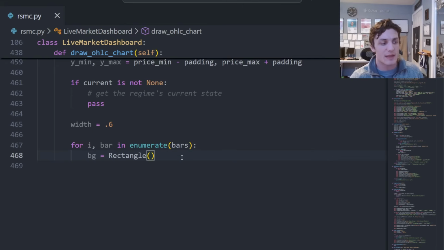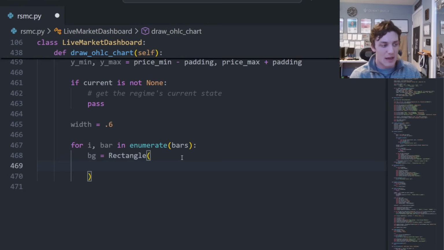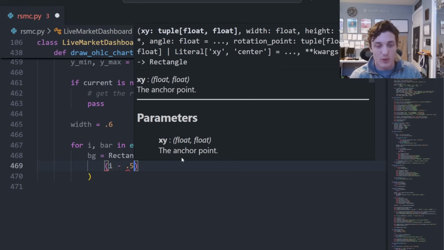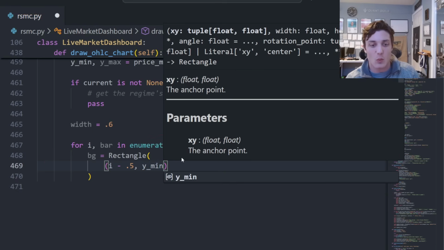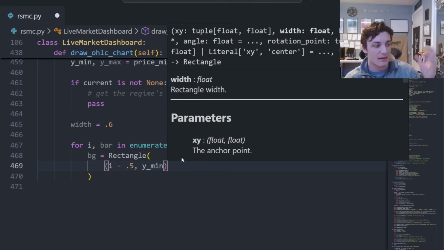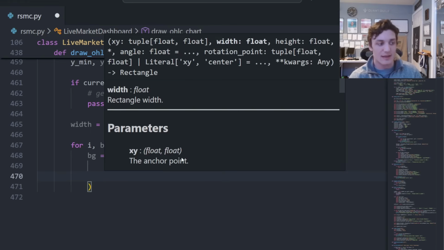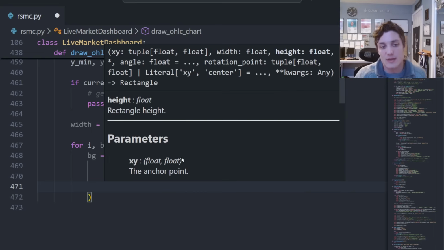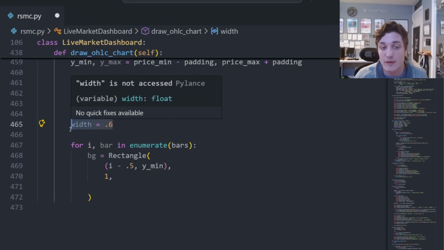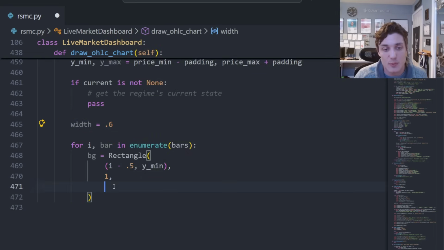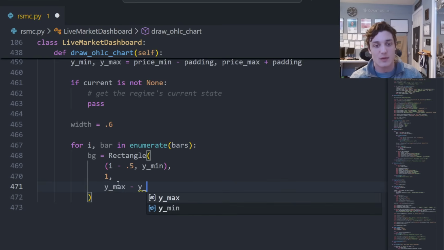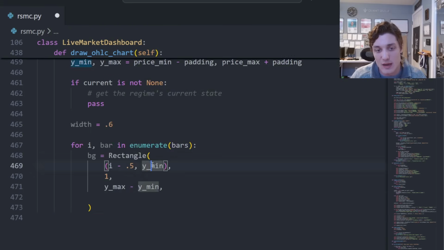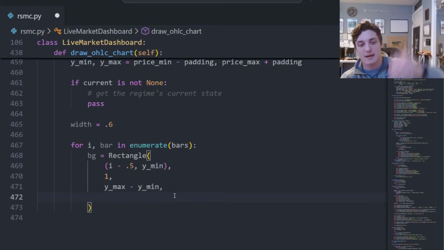So I'm going to start with the XY position for this bar's background. I'm going to set that equal to i minus 0.5, so it is centered, and I am going to put it at the Y min so that we span the entire portion of the chart. Then I am going to set the width of the bar to be 1. And as you can see here, the candle is going to then reside within it because I'm setting the width of the candle to be 0.6. Then I'm going to set the height to the Y max less the Y min. And that is exactly why we are placing it at the Y min. It's going to then span the entire chart.